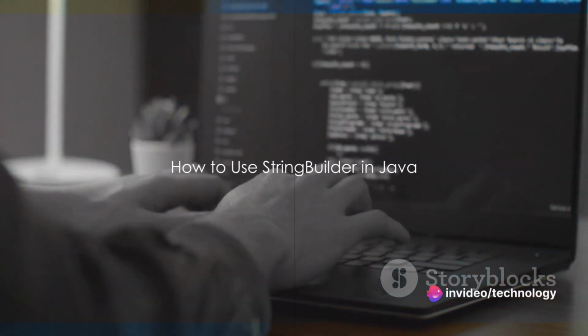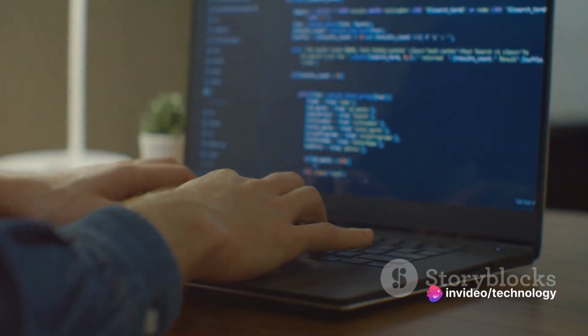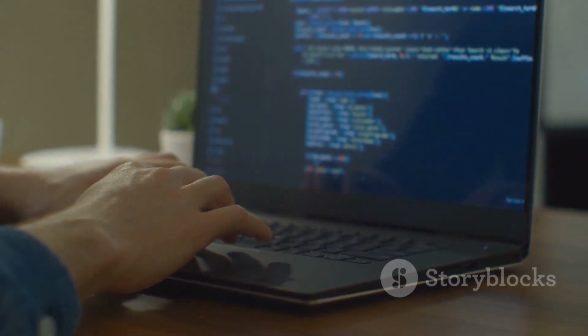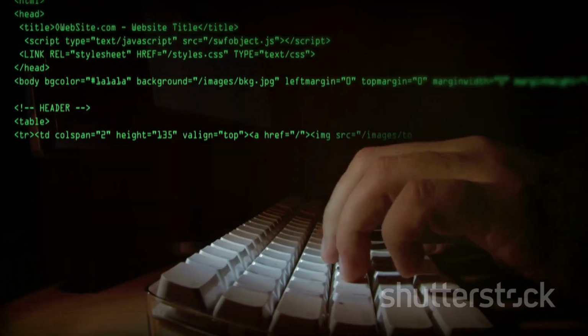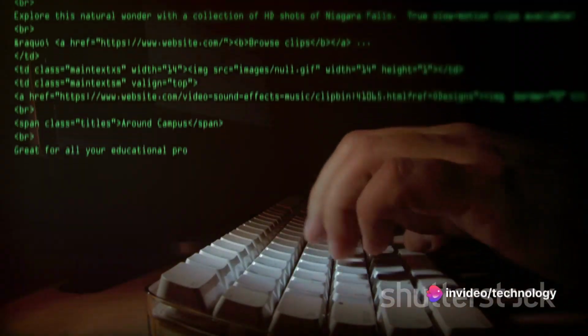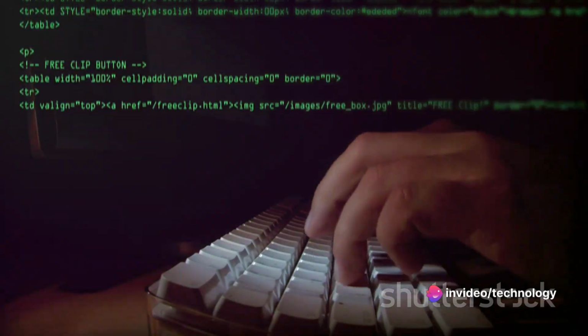Now, we're going to dive into the nitty-gritty of using StringBuilder in Java. To kick things off, let's first understand how to create a StringBuilder object. It's quite simple. You just need to use the new keyword followed by StringBuilder. So, it goes something like this. StringBuilder sb = new StringBuilder(). And voila, you have a new StringBuilder object ready to be used.